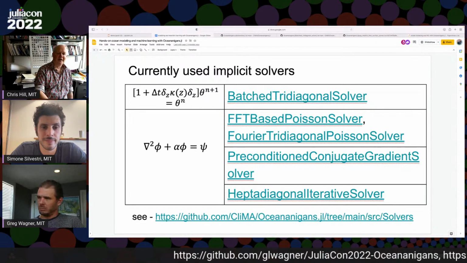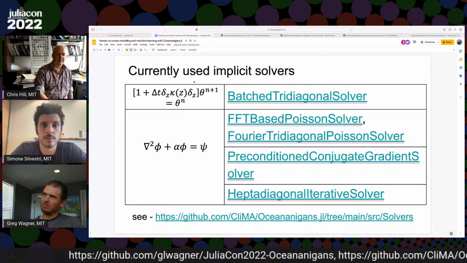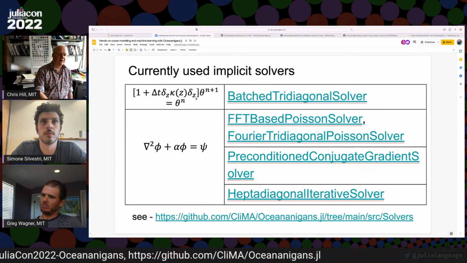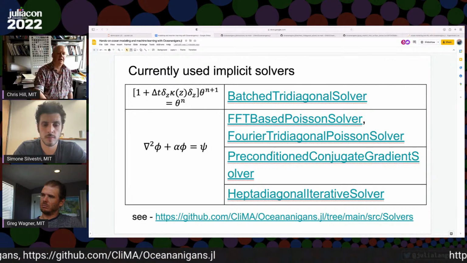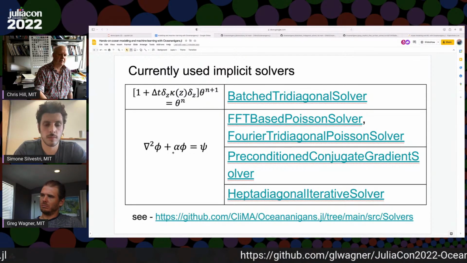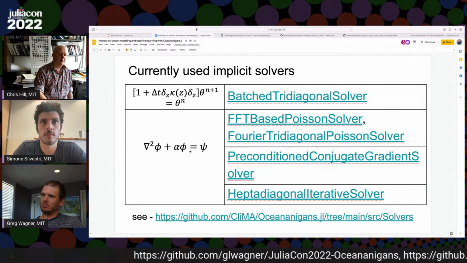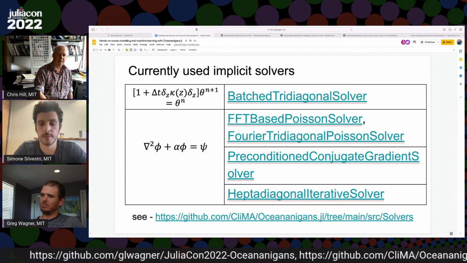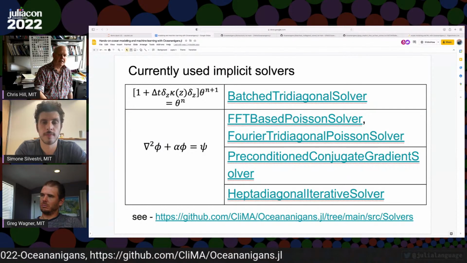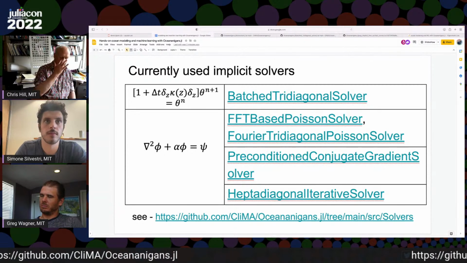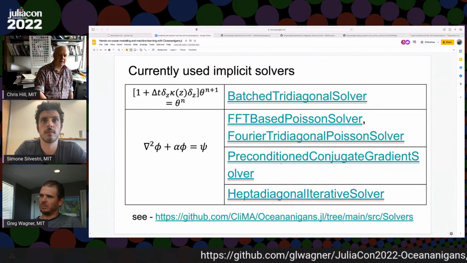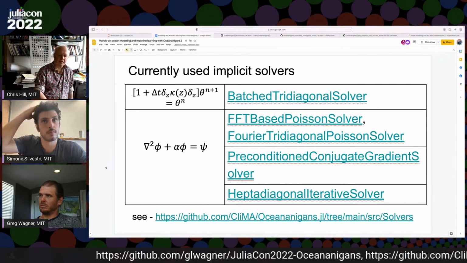At the moment in our solvers we have a batch tridiagonal solver for these 1D problems in the vertical, and then a number of different solver options that have different numerical properties and are appropriate for different situations that solve these elliptic problems of this form. In particular, the FFT-based Poisson solver is very, very fast, but only works for a very regular grid. And for things where you have, say, immersed boundary conditions and other things like that, and you're on a sphere, then we use things like these preconditioned conjugate gradient solvers.